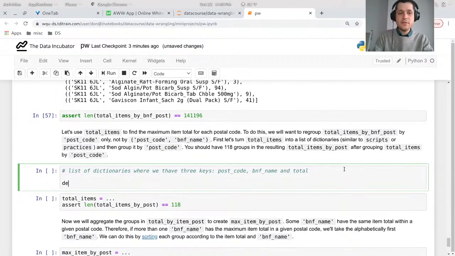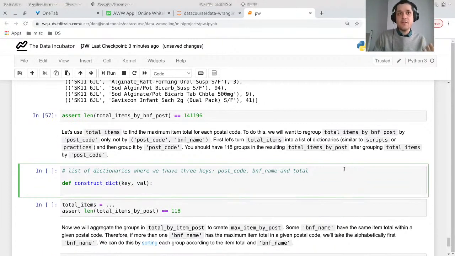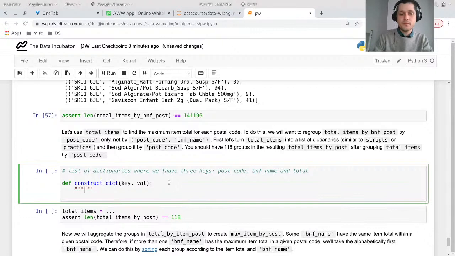I'm going to define a function called construct dictionary. What this does is it accepts a key and a value, and it returns a dictionary based upon this value. In other words, it's going to accept a tuple and return a dictionary mapping the values of that tuple to a given array of keys.